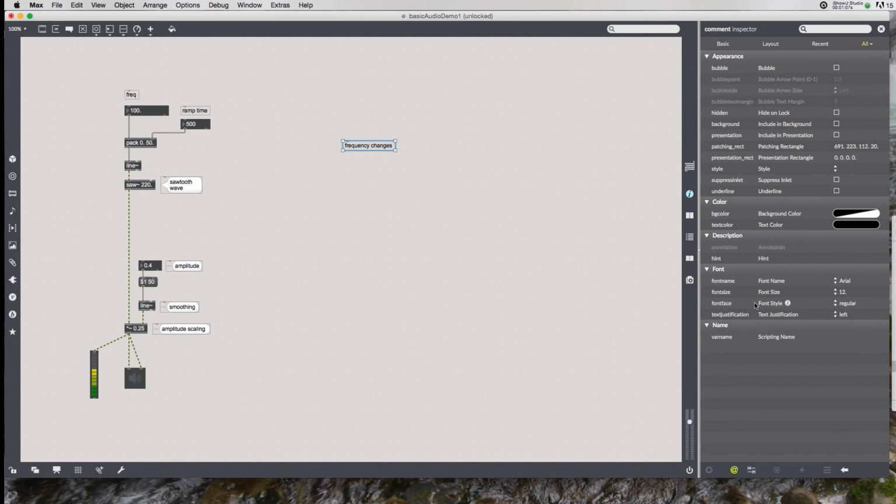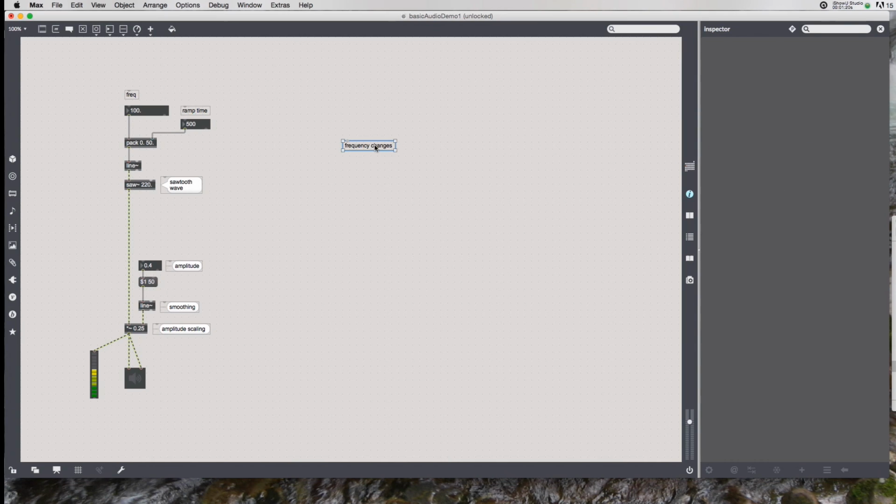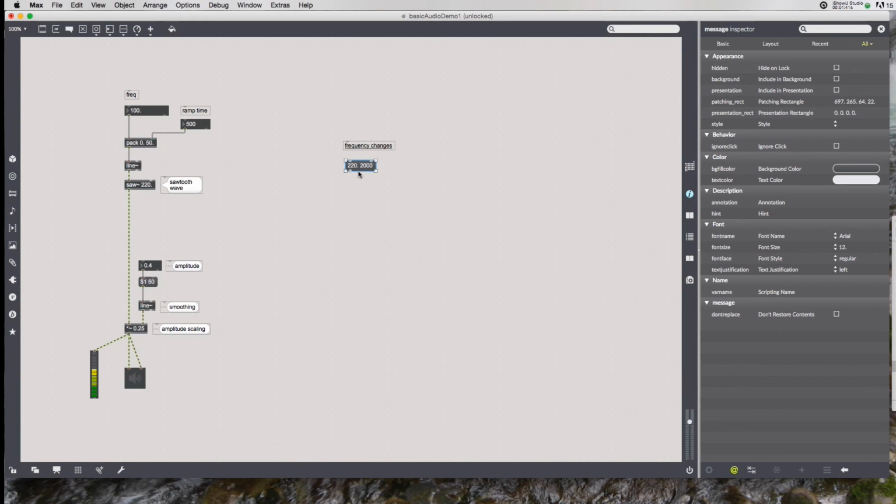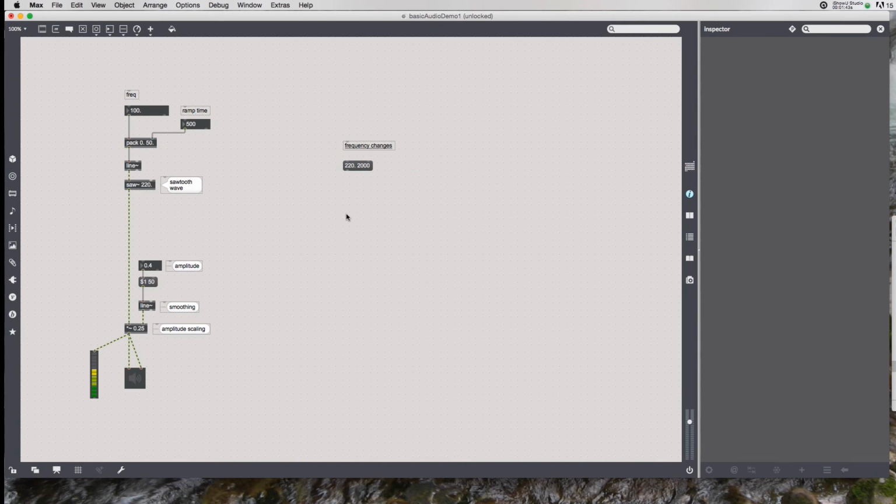And I believe that I can make that bold italic, font face, justification. Doesn't look like I can do an underline. All right, there we go. So make a section, going to do some frequency changes. So I can type a message that has target and time. Let's say 220 hertz over 2000 milliseconds.